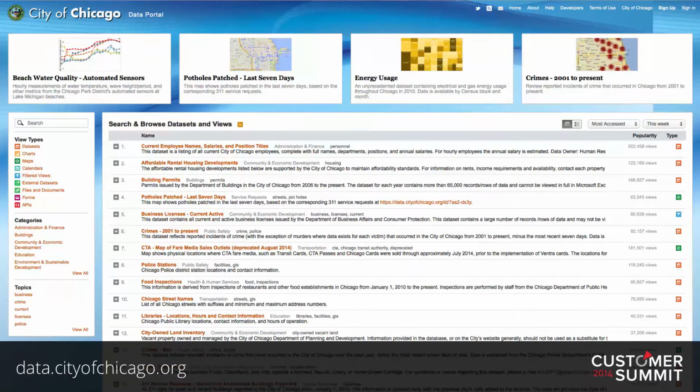So they have a Socrata data portal, right? And they started putting all kinds of awesome data sets up on this data portal. And actually, this is where I come in.